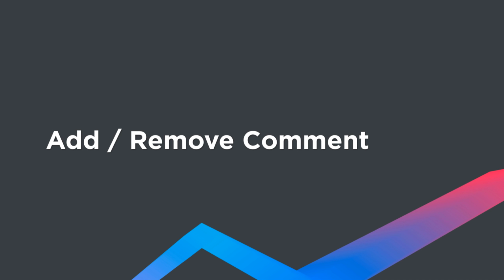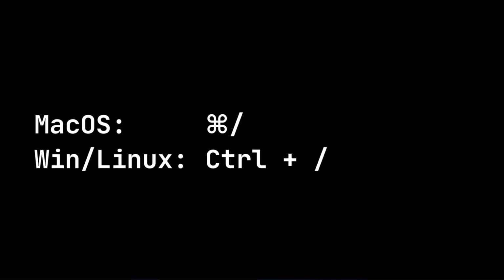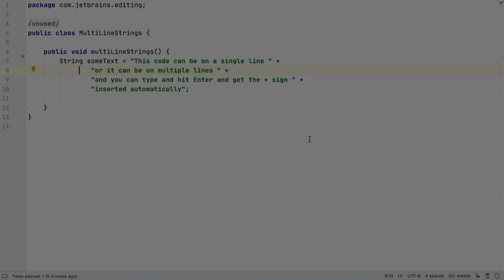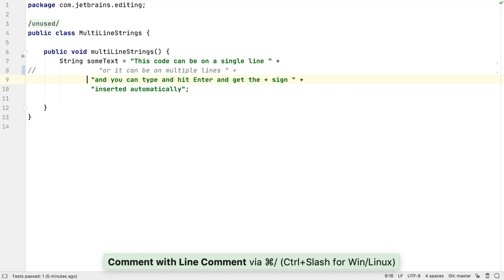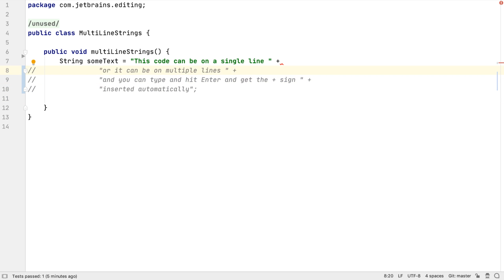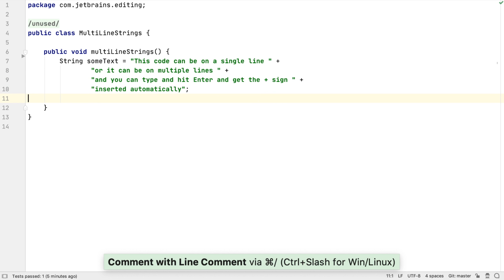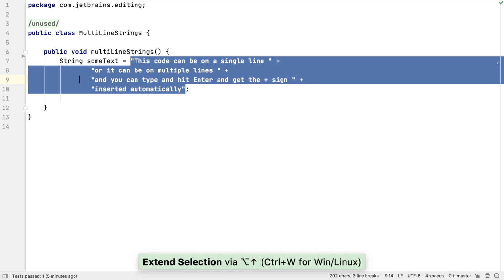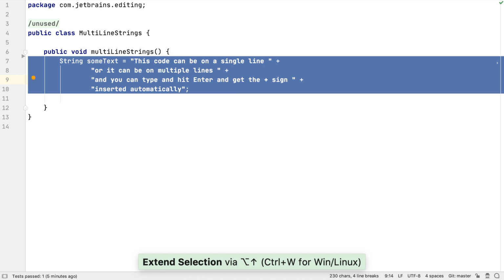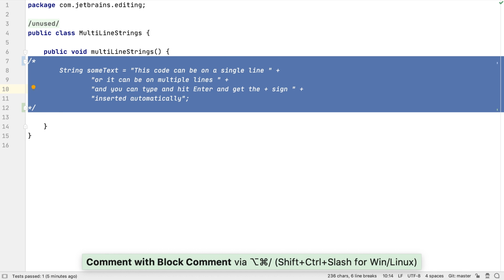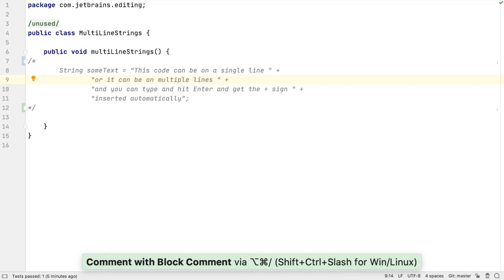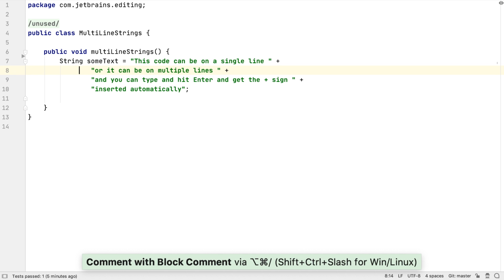Adding a comment is easy with Command and Slash, or Control and Slash on Windows. Pressing Command and / anywhere on the line will comment out this line with a line comment. Pressing the same shortcut will uncomment the line if it's already commented. If we select this whole block, we can use Alt, Command and / or Shift, Control and / to add a block comment. Pressing this shortcut again will remove the block comment.